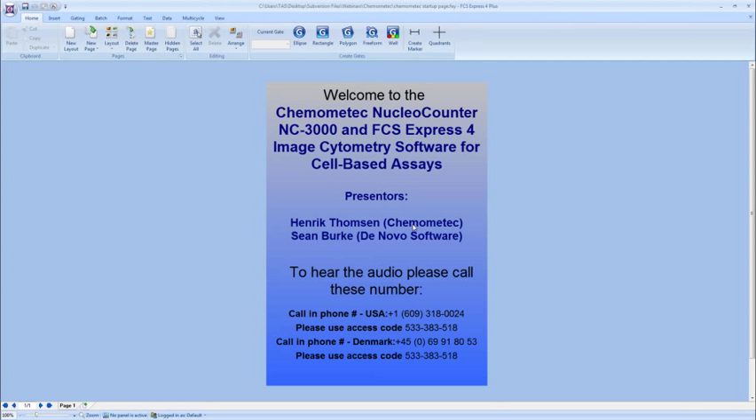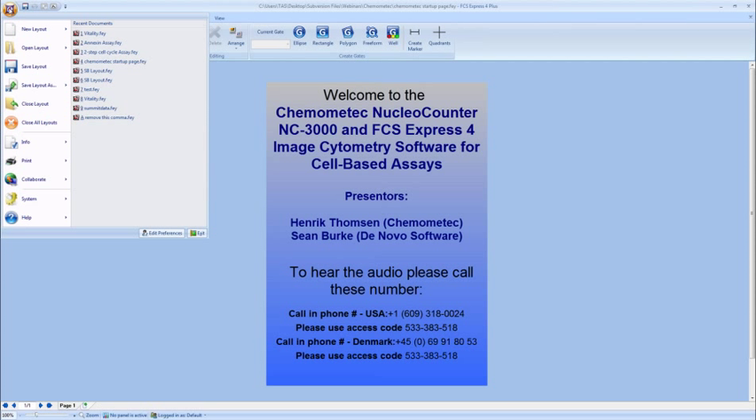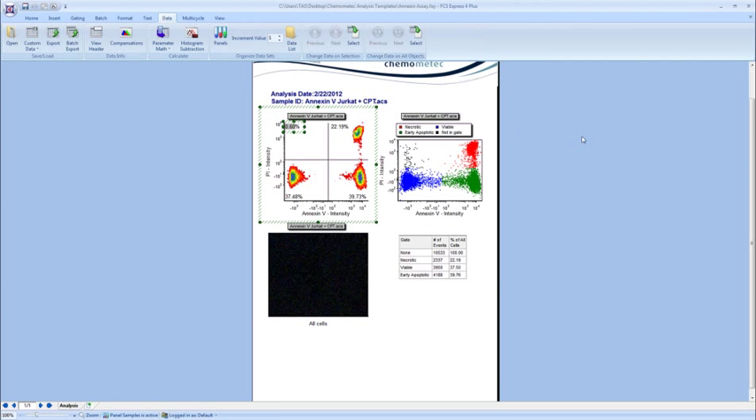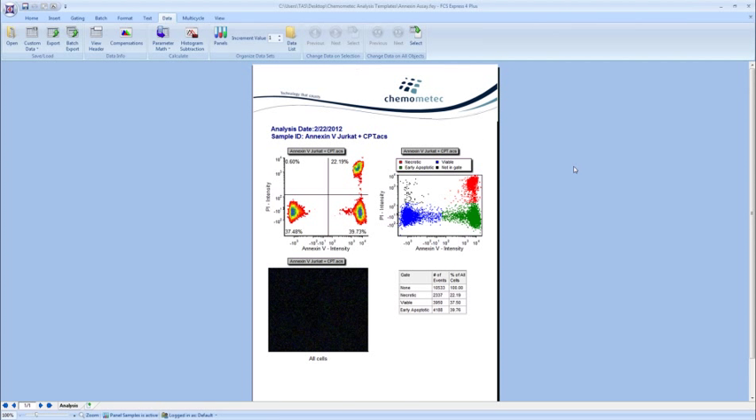So if we want to open up another layout, let's come over here to our open layout, and let's open up our Nexin-5 assay template that Chemometec has been kind enough to help us at Novo Software create. Now, one thing you'll notice about this layout in FCS Express is that we have a nice image on top here. This is the Chemometec logo. If you have a logo for your lab, you can certainly insert this in here. You would just insert a picture, right?